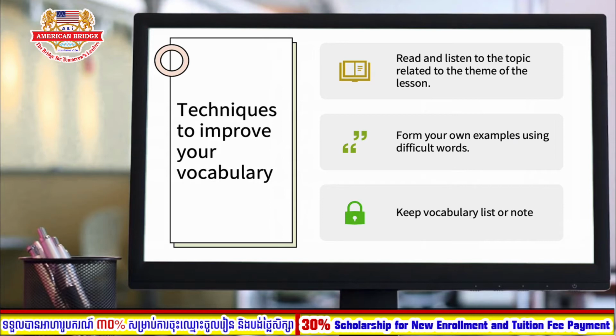Mostly for your exam, as well as for a long-term benefit for you as a language learner, you need to build up those vocabulary. You need to learn a lot of vocabulary from day to day. So how can you keep track, improve, and make use of those vocabulary?